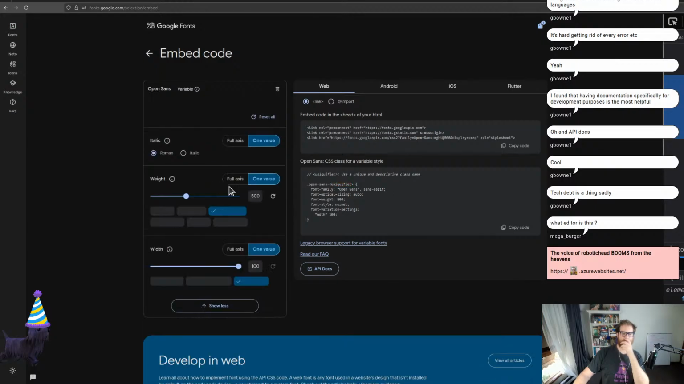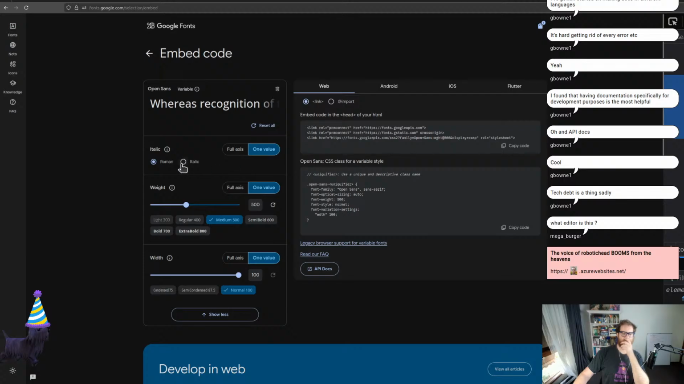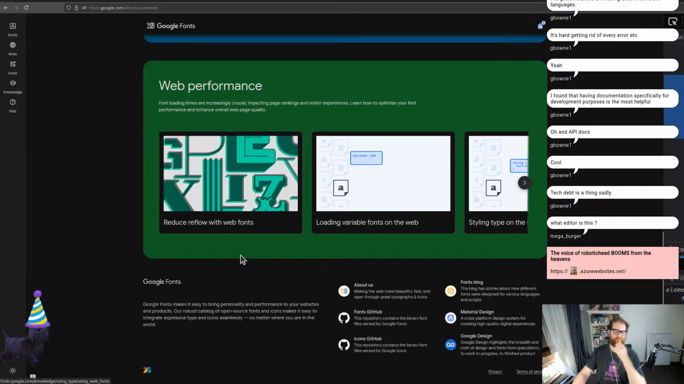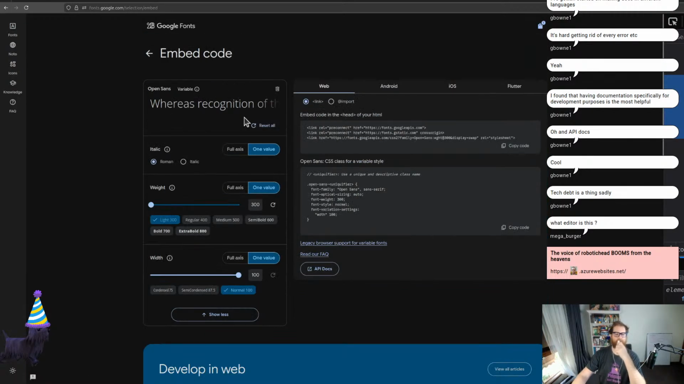I'm just seeing change styles. There we go. So, Roman weight. We'll use... we could change the width. Oh, that's neat. What if we want multiple? Oh, okay, I see. Alright, cool. I thought I could.